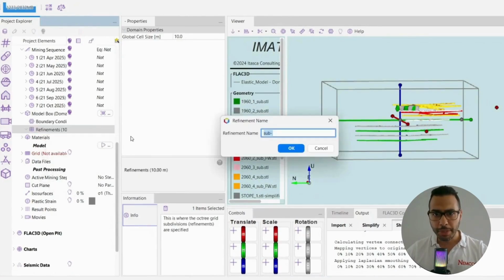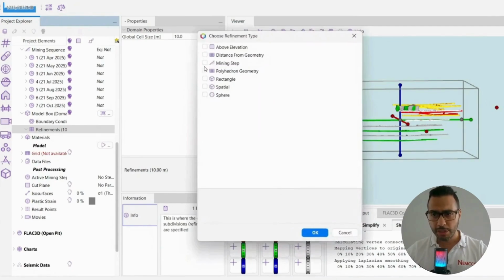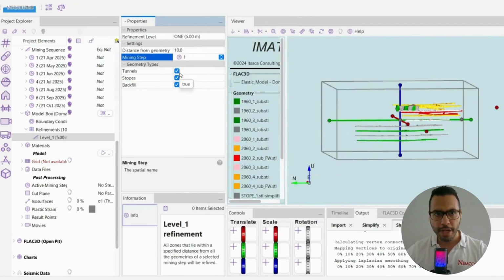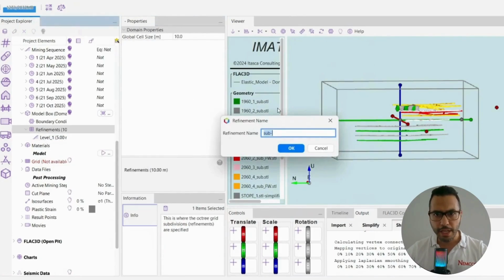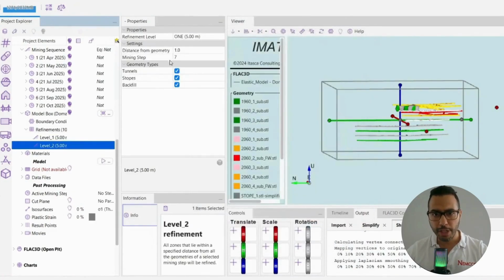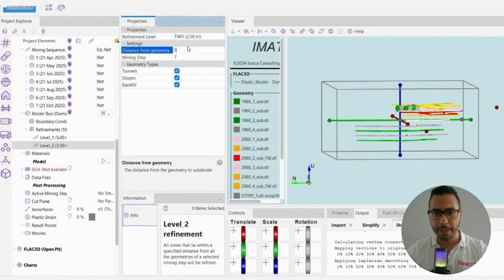So now let's jump into the refinement of the octree mesh around the geometries of interest. We can go about it by different levels as we approach the regions of interest. IMAT allows you to select which geometry type will be subject to the mesh refinement. And the way it works is that the octree mesh refinement is always based on the cell size of the model box. So if we start off with 10 meters, then level 1 would be 5 meters, level 2 will be 2.5 meters, level 3 will be 1.25 meters, and so on.